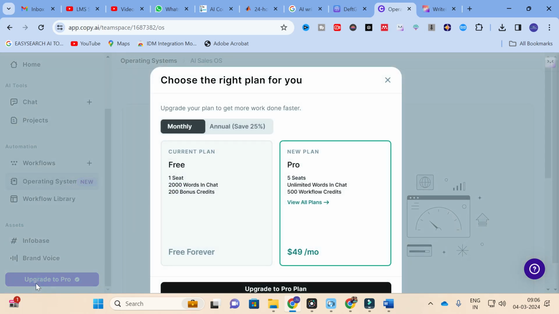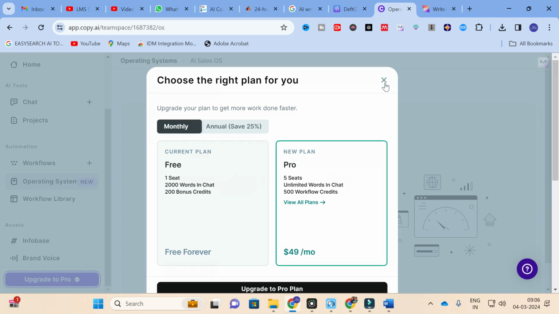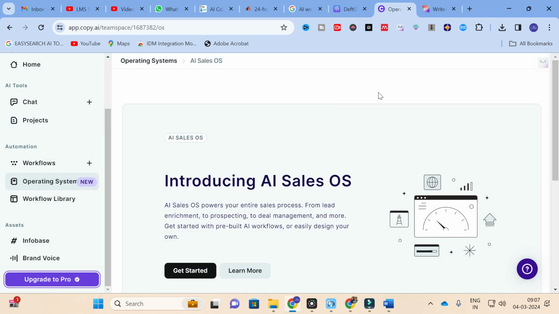Just click on upgrade pro. For free, you can use one seat, 2000 words in chat, 200 bonus points. Next, in the new plan, there is the pro plan. You will have 5 seats, unlimited words in chat, 500 workflow credits. Like that, it has different plans and pricing options. So go on and explore with the free plan. If you are interested, you can go for the subscription option. This is all about this Copy AI.